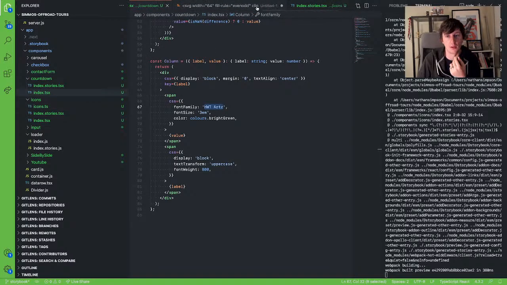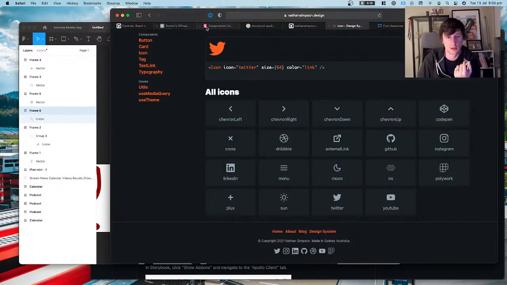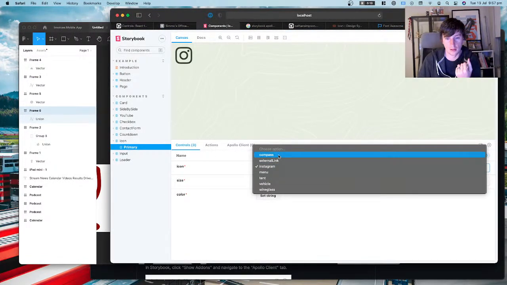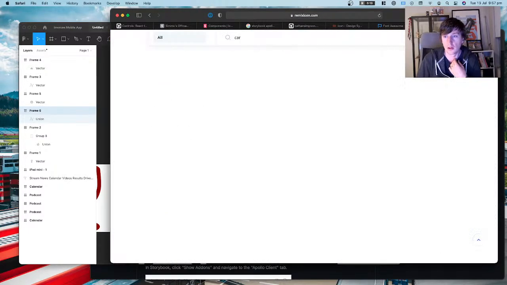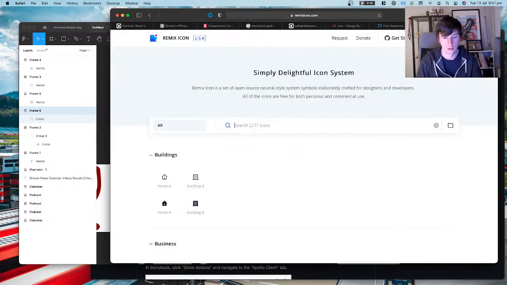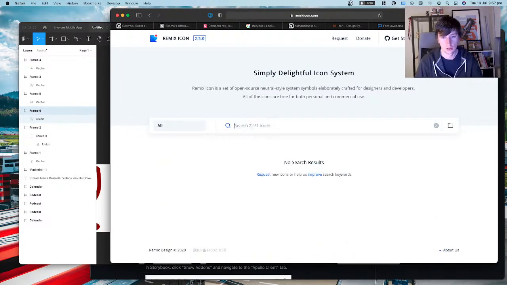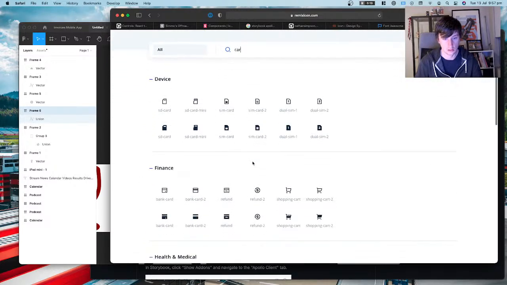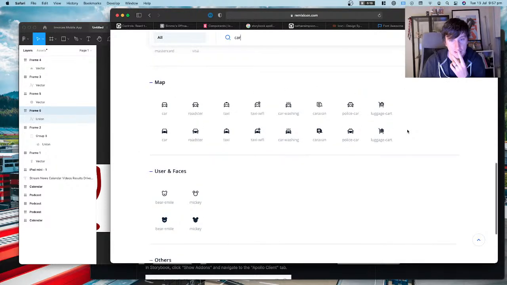Alright, I'm giving up with that thing. What we were trying to do was implement a compass icon, and we've got one for the moment. What I want to know is if Remix has a four-wheel drive, maybe SUV, car, taxi, car washing, caravan, police car. Yeah, no. That's a bit lame.